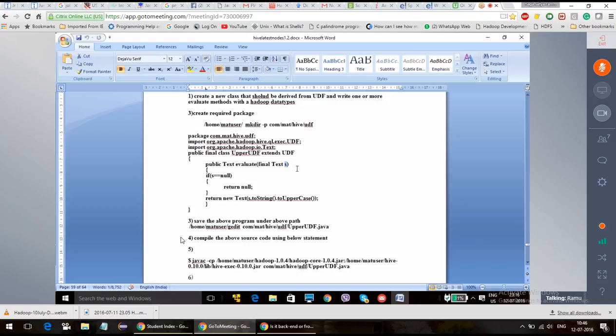If s equals null, then it is not going to do anything, it returns null. If the employee name is there, that means it has some value, and it is converted. This is the original return function: s.toString().toUpperCase(), so that the string is converted into uppercase.